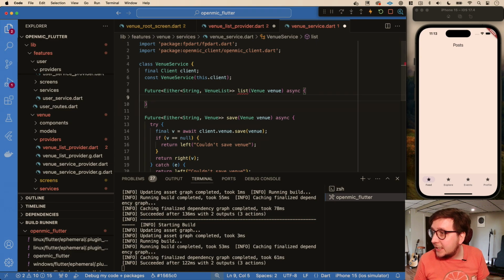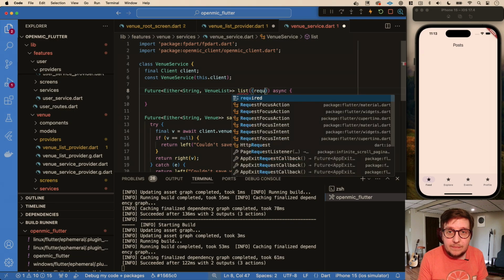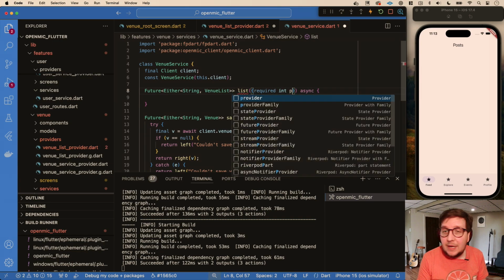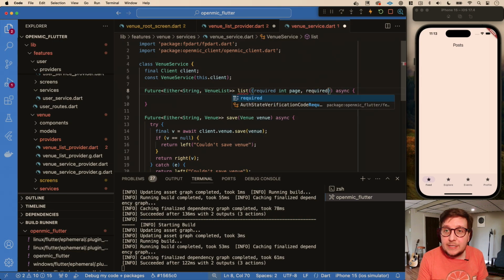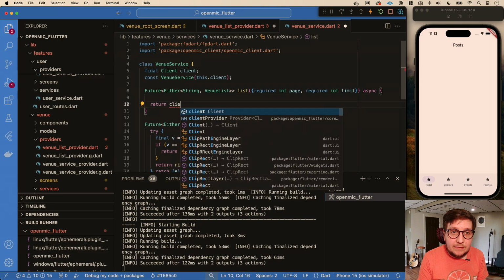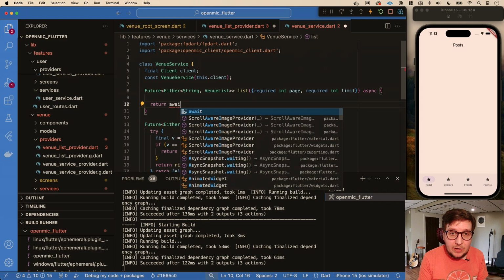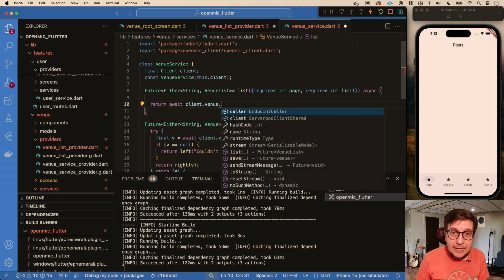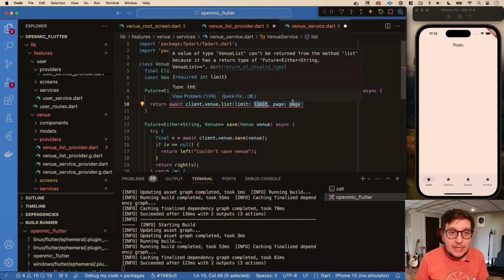Okay, so let's take a look at how this should work. We should allow not a venue to be passed in, but instead we're going to require a page. So let's do it that way. Required int page. We're also going to require an int of limit here. That's it actually for now. So we have our list, cool. And right here, all we really need to do is take our client, we got to await it, but we're going to return an await of our client dot venue dot list. And here we're going to pass in these kinds of things.